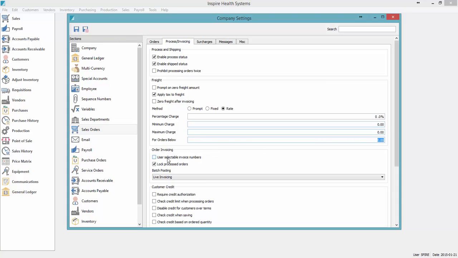Okay, for invoicing, you can set user-selectable invoice numbers, which means it will use the next number in the sequence, but you are allowed to overwrite it. So if you're typically invoicing throughout the day, but then somebody comes in with an order book where they've left manual invoices with a customer, then you can key them in and type in those numbers, and they can be alphanumeric. Whether to lock processed orders or not, so that they're locked for editing.